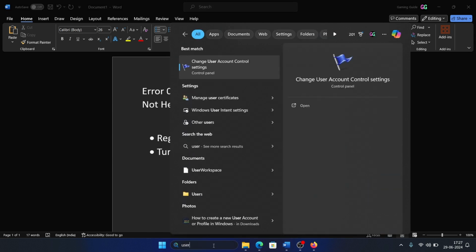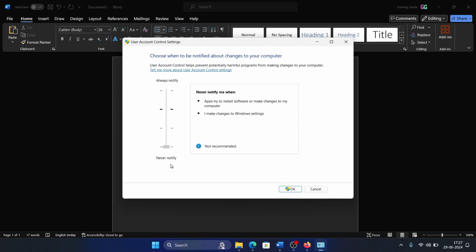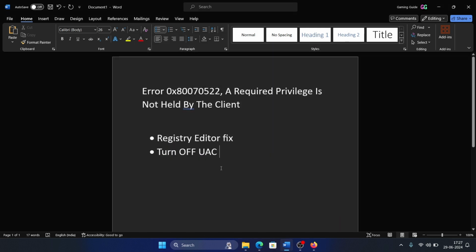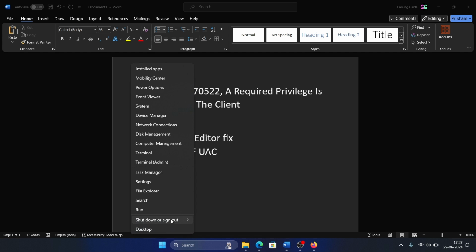Search for user account control here. Click on change user account control settings. Pull this slider to the absolute bottom. Click on OK. And then restart your computer, obviously.